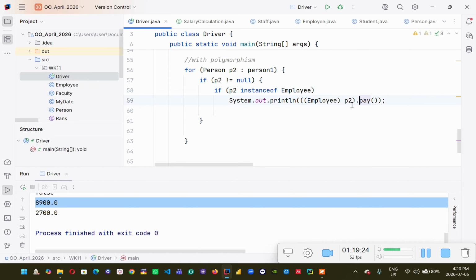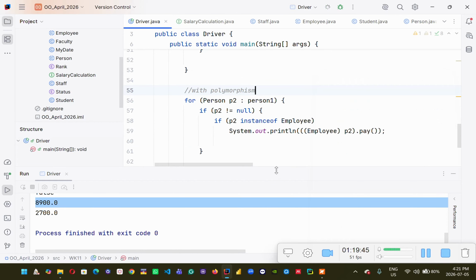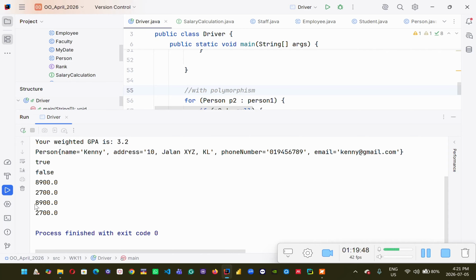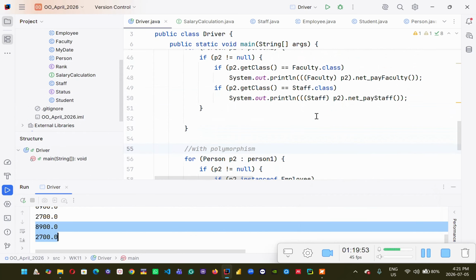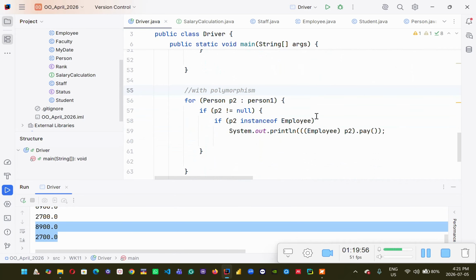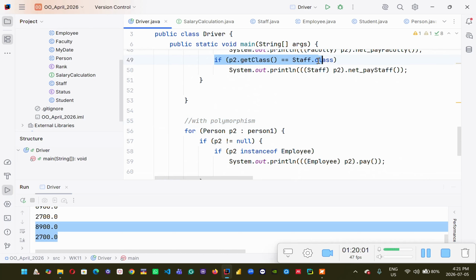Okay, so now you find that only during runtime will the system try to figure out which class this pay should be calling. It doesn't know beforehand. So it's dynamic binding. So you're applying polymorphism. This is more flexible. When you run this, you're supposed to get similar results, the same, but the way we do it is different here. Whenever you start using polymorphism, you can get rid of all the if else and everything.